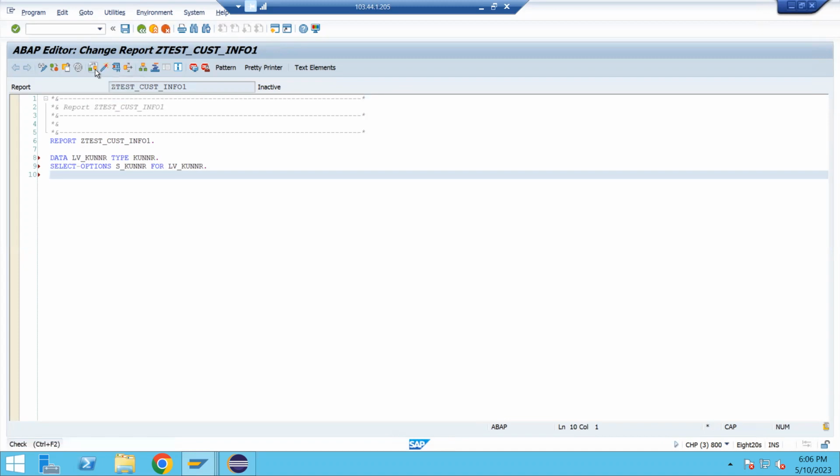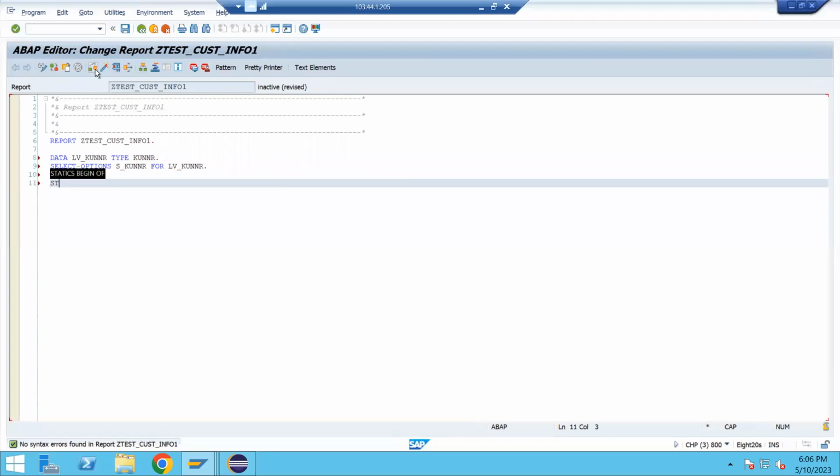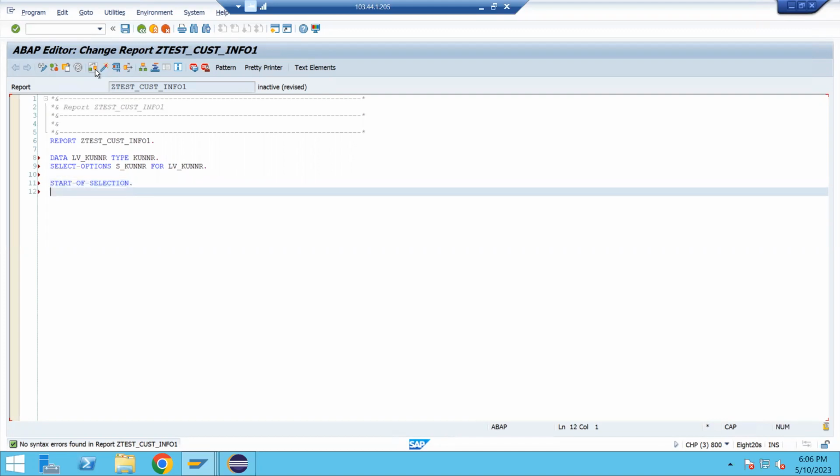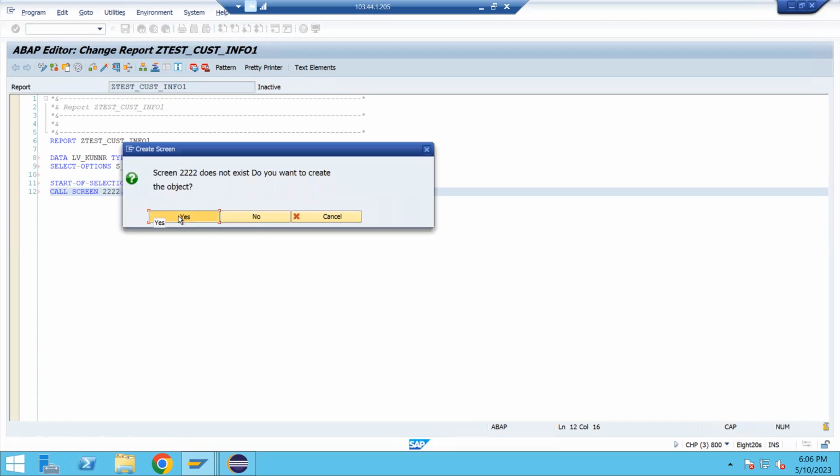And now I need to create a screen here. So how can we create a screen? For that, START-OF-SELECTION and CALL SCREEN 2222, like that I am just writing. I did not create this screen till now. Save it and double click on it. Now I will create the screen. Double click on it and click on the S button.